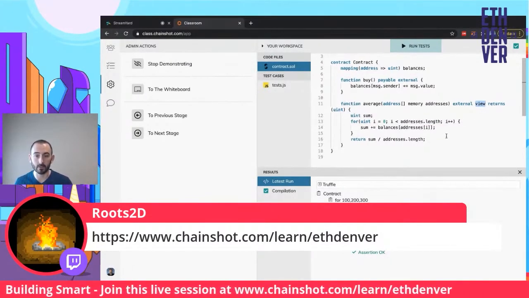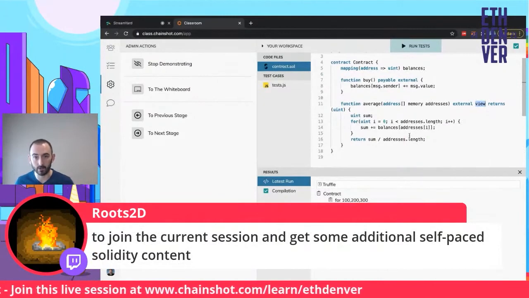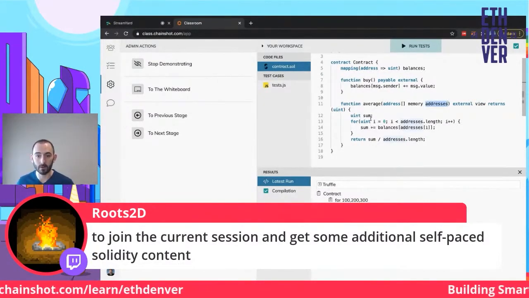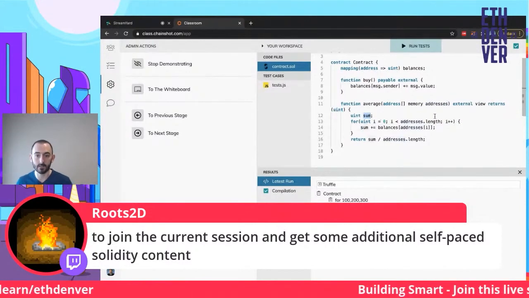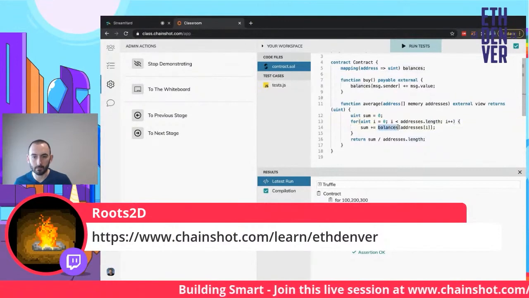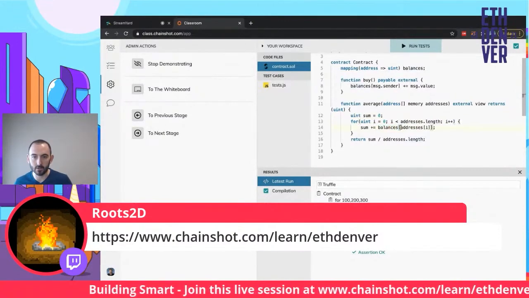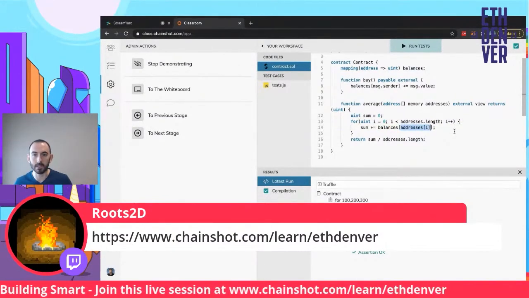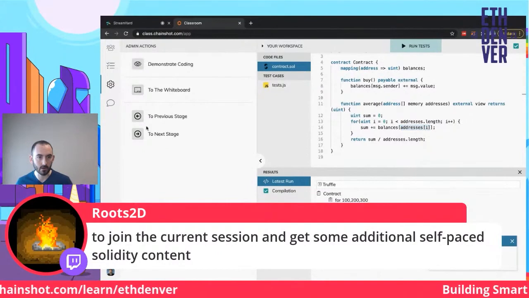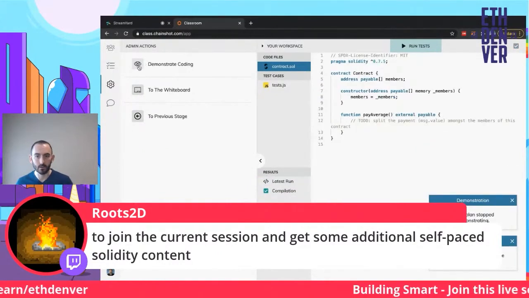So this one is to help us look up the average of all of these balances with these particular addresses. In this case, what we're doing is we start out with that sum that's set to 0, implicitly it is, right? And then we can look up the balances by providing each of the addresses to the balances mapping to find that value, and again, dividing it by the addresses.length. So final stage here. Cool.